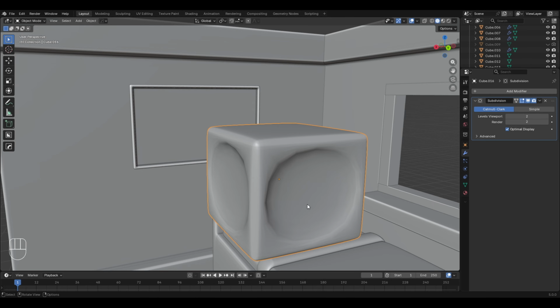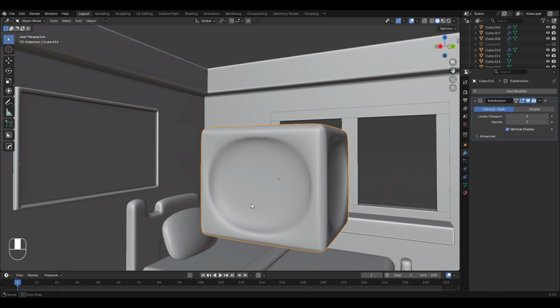And to make these extrusions or these circles a bit smoother, I can go to the subdivision surface modifier and change the levels viewport value from 2 to 3, and this will make the details look even better.